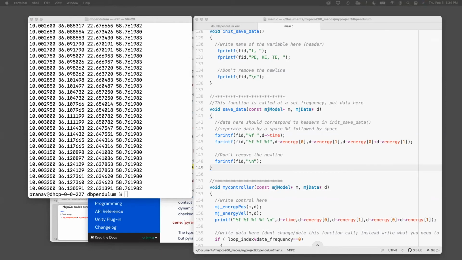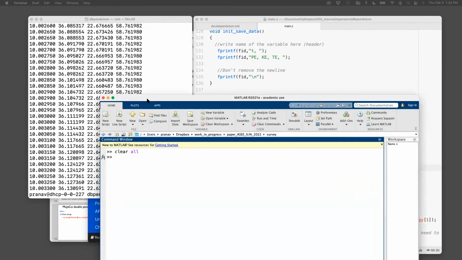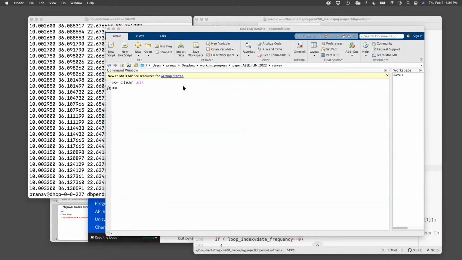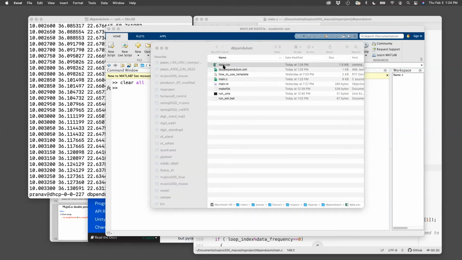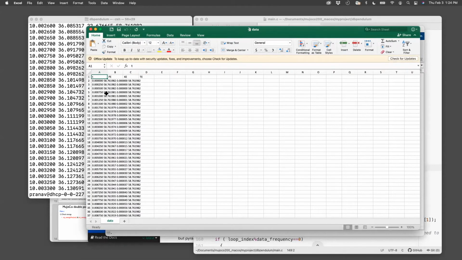Stop. Now what you can do is open MATLAB and open the folder. What it does is essentially write this file called data.csv. If you open it, you'll see that it has 4 columns: one for time, one for potential, one for kinetic, and one for total energy. Okay, there is a problem here. It wrote 3 columns for this, but didn't write 3 columns for the second line.